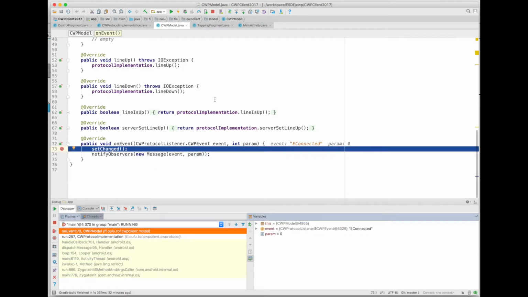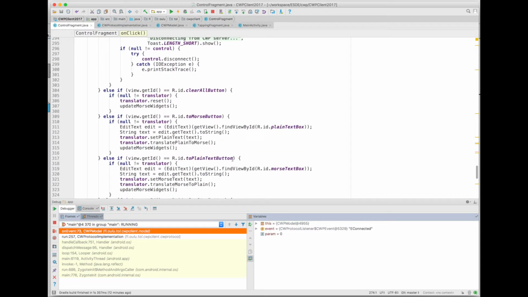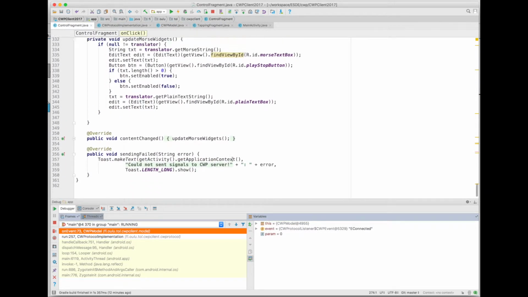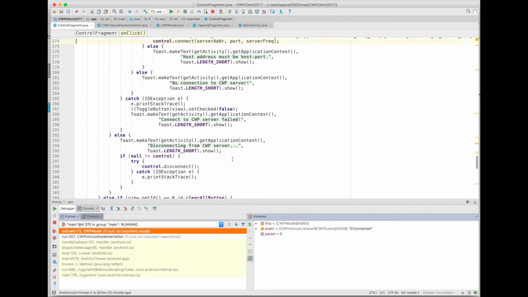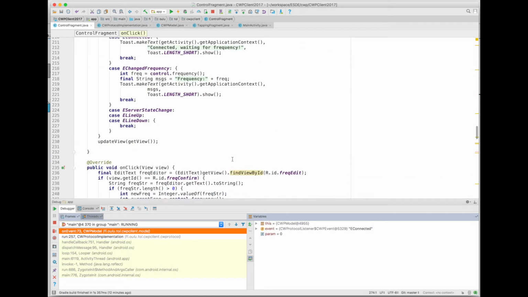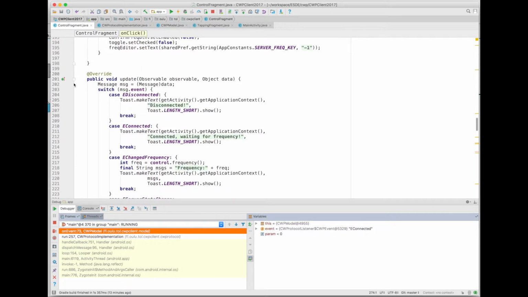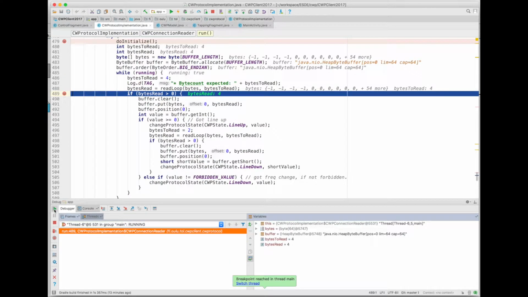And what happens, for example, in the control fragment update method, which is now called because of this observer method, we can see again when we resume the application that later on, not yet now, the observer is updating the state of the protocol in the user interface. But we didn't go there now. Why?